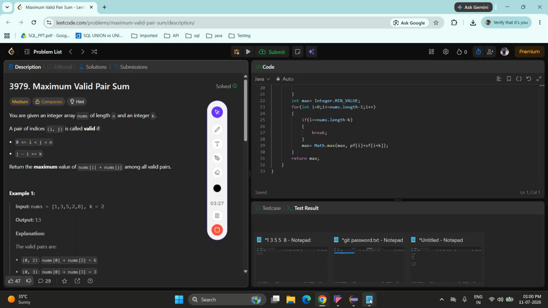And the basic idea I have used is the prefix max and the suffix max array.